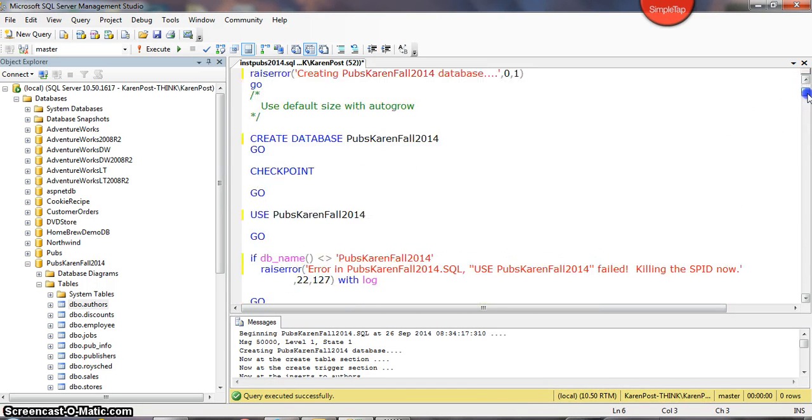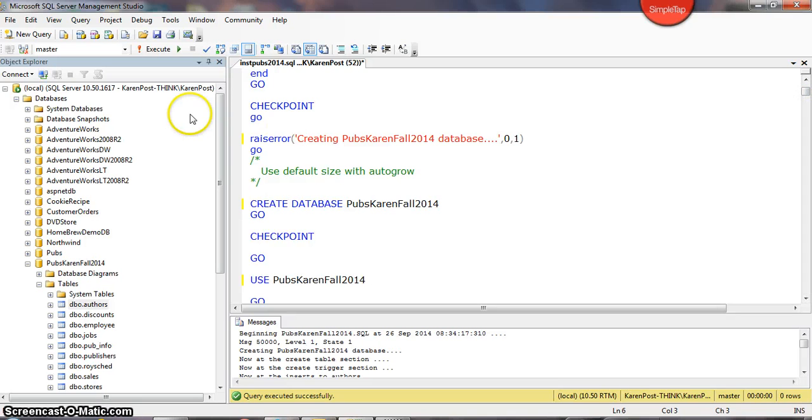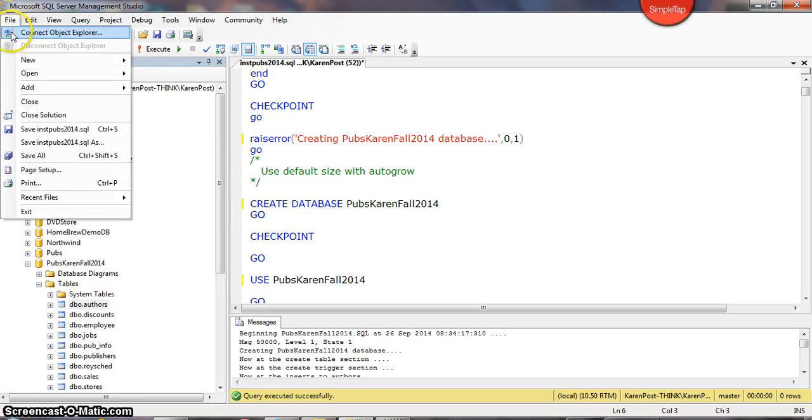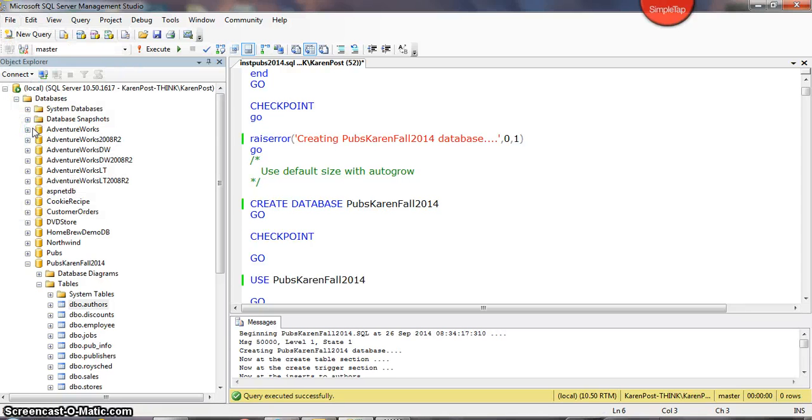Now what I'm going to do is I'm going to save this version of Instpubs with Pubs Karen Fall 2014. I have this stored on my local drive, so I'm just going to say save. And now this file, if I open it from the same location every time, it's already going to have the name of my desired database in it. So all I have to do is open it and run it.